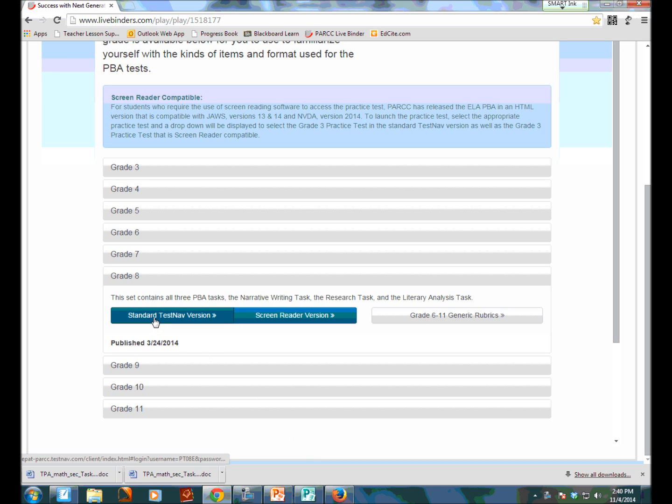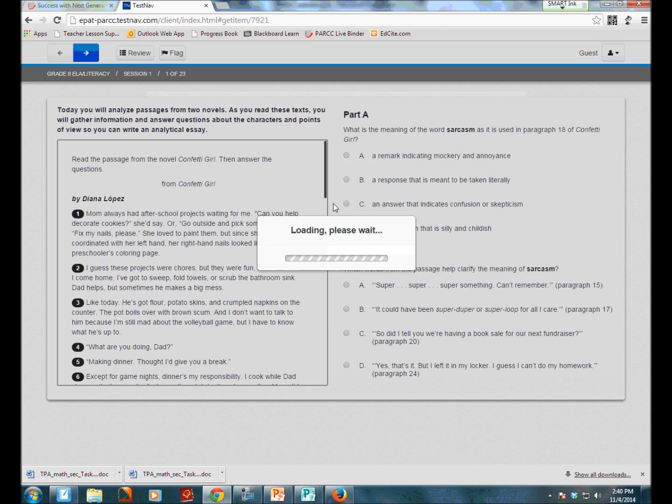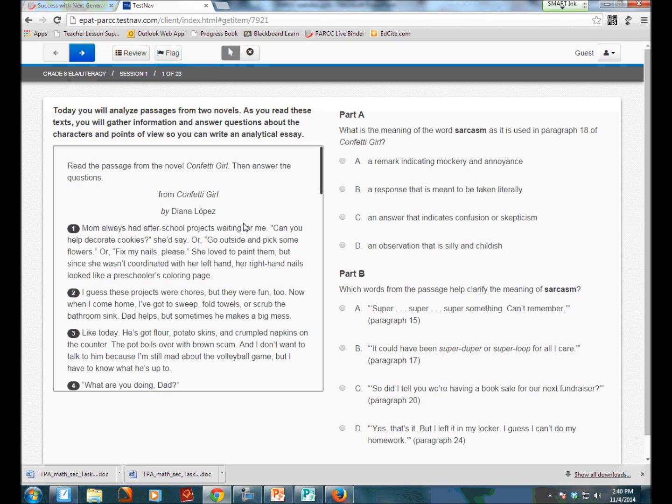I'm going to look at the standard test nav version. And we are not going to go through this and talk about the content. We're simply going to look at how to take the test. Okay, so again, I've got review, flag, my pointer, and an answer eliminator. Now that is a test accommodation. I can eliminate different answers if I want, if that helps me out.